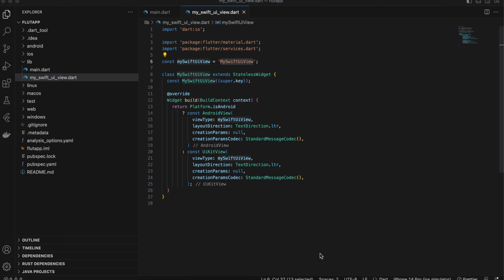In today's video I will show you how to integrate SwiftUI inside your Flutter project. Now I know what you guys must be thinking: why would you integrate SwiftUI with Flutter? Flutter itself is a UI toolkit, and it is extremely powerful to do any kind of stuff.